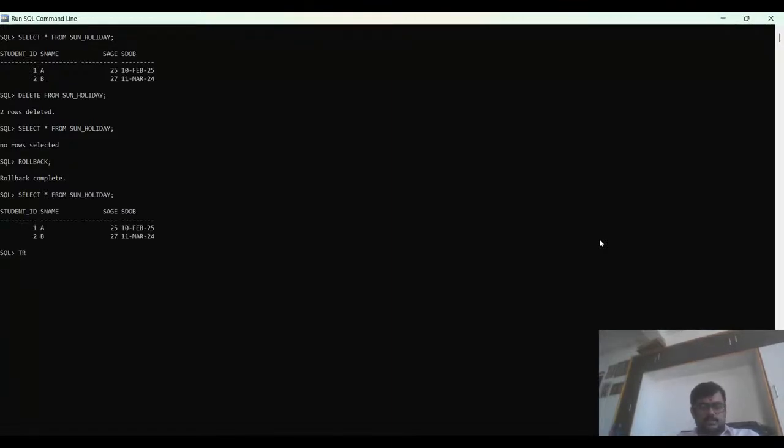But when you use the TRUNCATE command, TRUNCATE TABLE Sunday_holiday, if you use this, here also the table is truncated. We will see what is there in the table. Okay, no rows are selected. So we can see here that all rows are deleted and no rows are found. We performed a rollback earlier and our records came back. So now I will perform the rollback now.